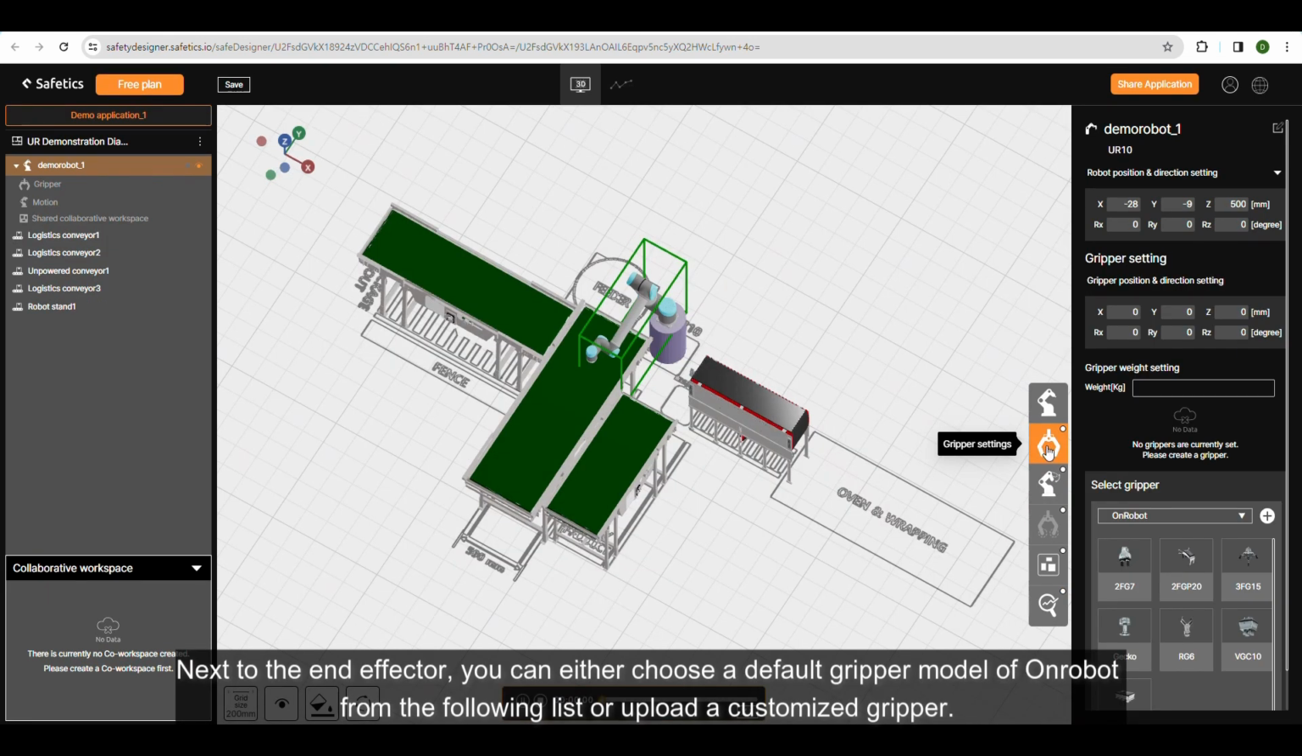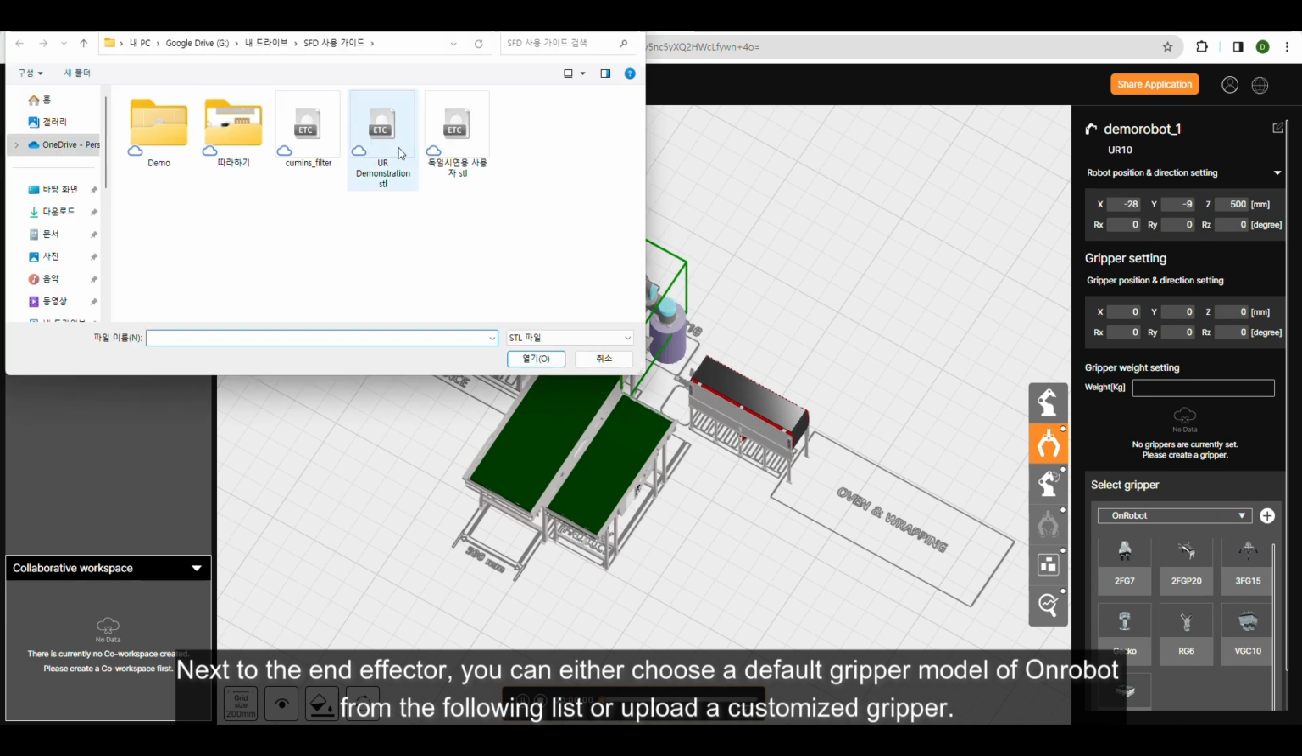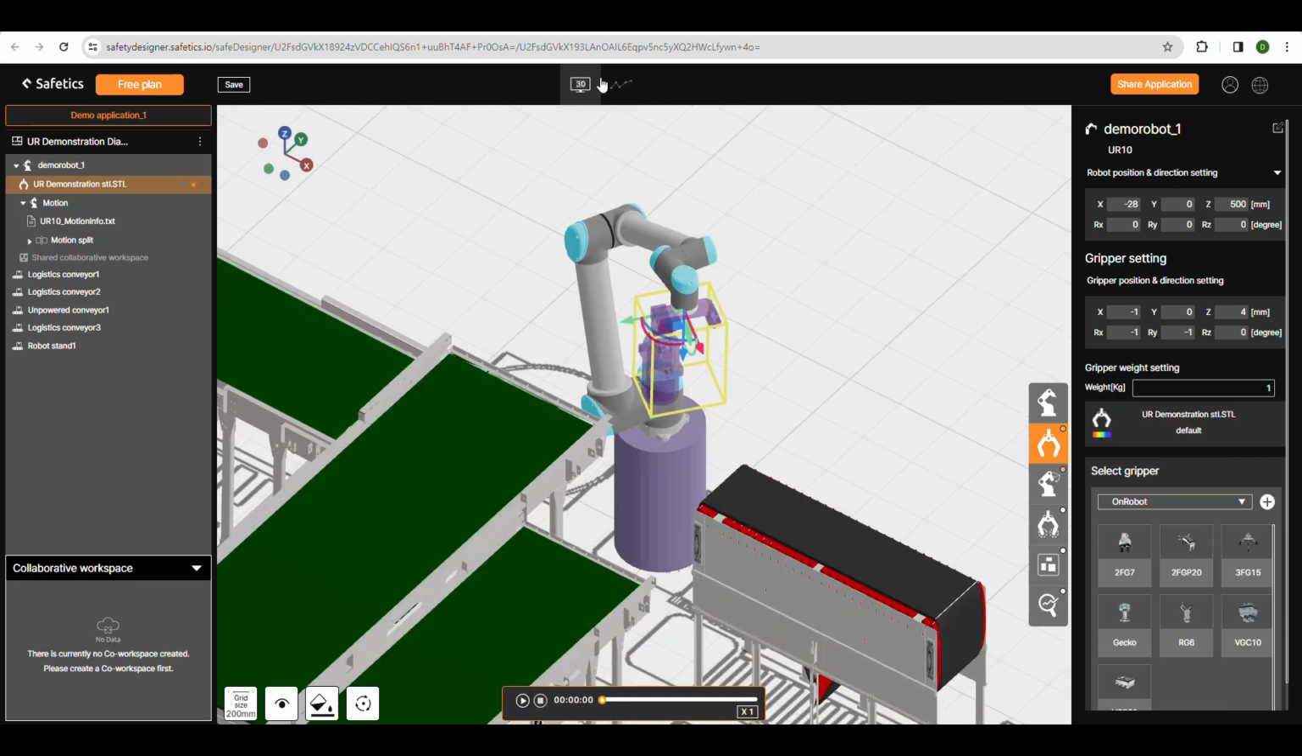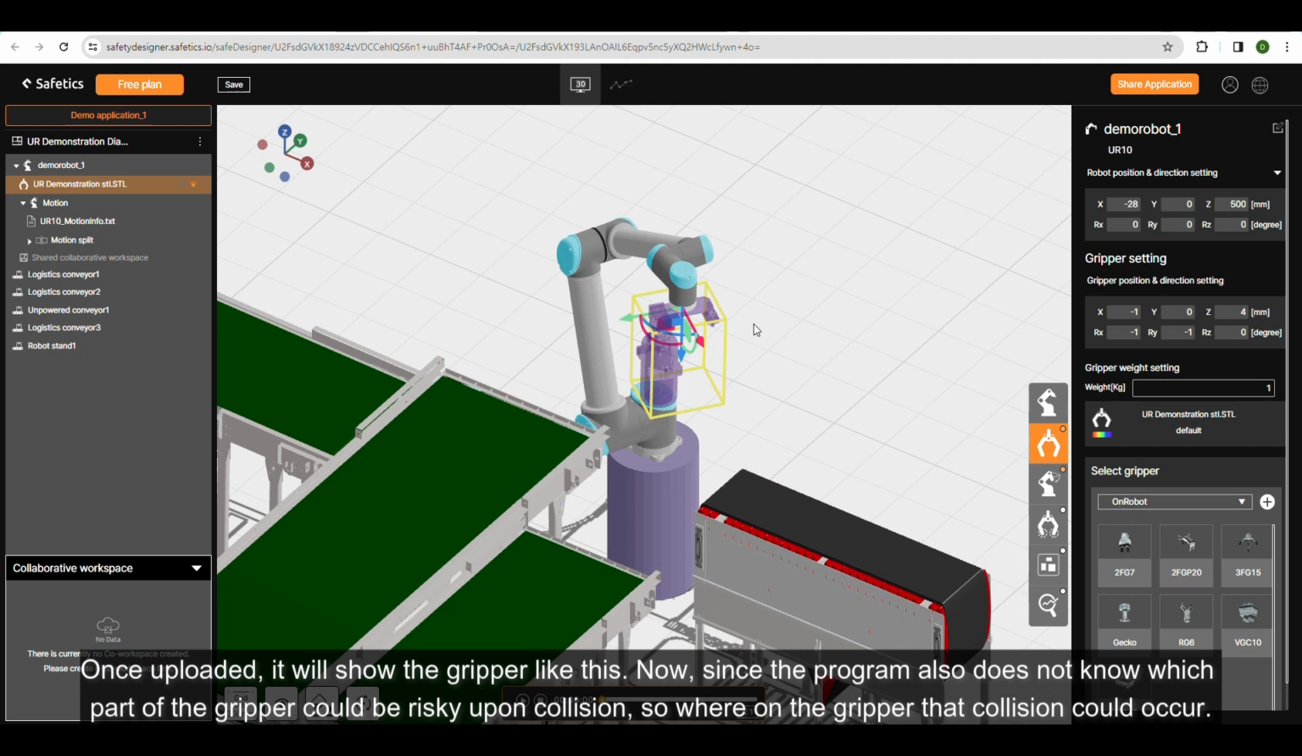Next to the end effector, you can either choose a default gripper model of OnRobot from the following list or upload a customized gripper. I will upload a customized gripper for instance. To upload your 3D CAD model for the gripper, you simply need to convert it into an STL file and upload it on the SafetyDesigner. I will demonstrate with a custom gripper that I just uploaded. Once uploaded, it will show the gripper like this.